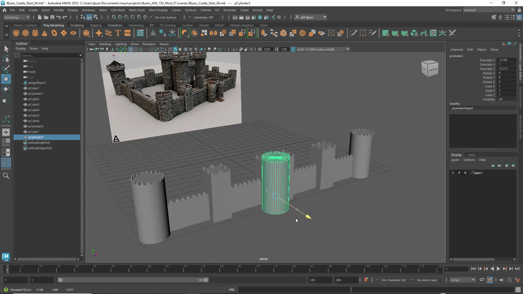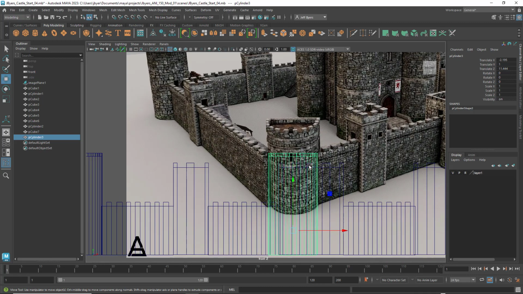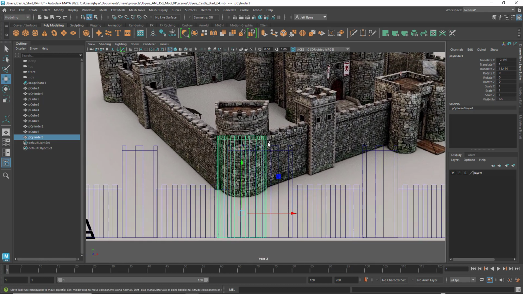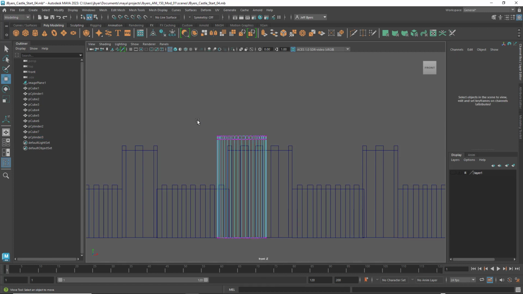And these are about the same exact size, so I'm going to go to the front view. I see our reference is kind of getting in the way, so I'm going to turn the reference off and just make it invisible for a second. And I'm going to right click over this, go to vertex mode, and marquee select the very top and move it down so they're both even.